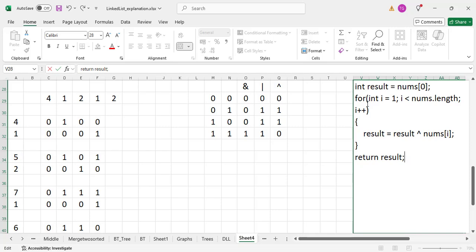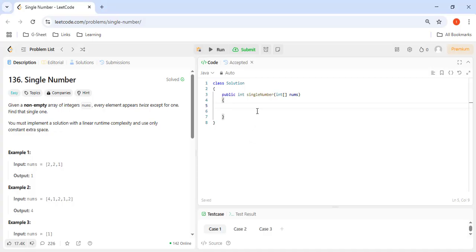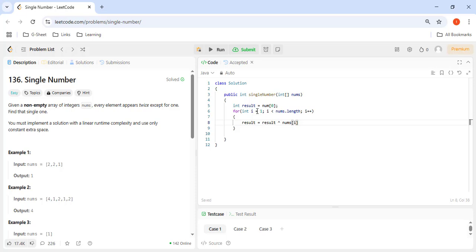That's it. This is the logic of the program. Let's try to implement this in complete code. First thing, I'll take a variable called result and initialize it with nums[0]. So the first array value will be stored in the variable result. Then I'll take a for loop. I'll start my iteration from 1 up to nums.length, i++. Here I'm going to do result equal to result XOR nums[i]. That's all, the logic is over. Finally, I'll return the variable result, where I'll have the unique number.